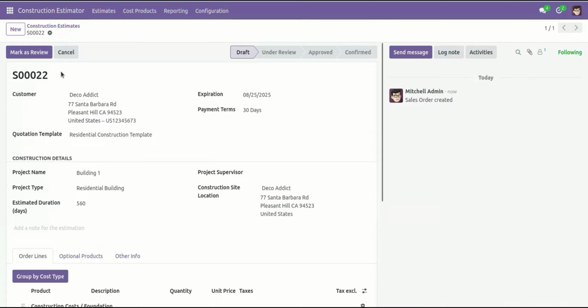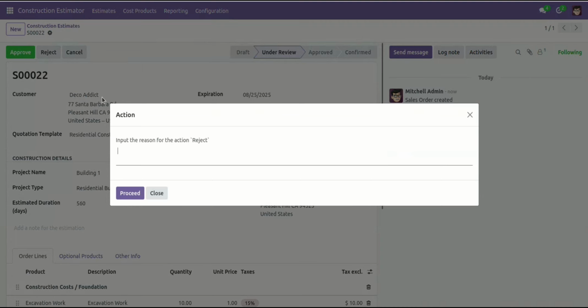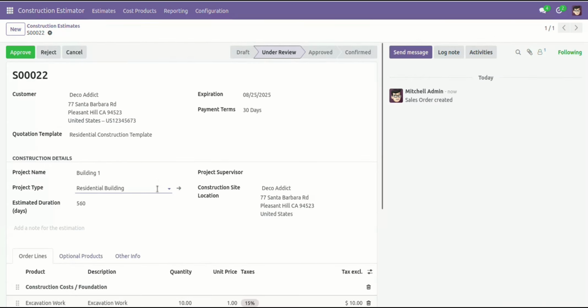Once your estimate is complete, it can move through various approval stages. We can transition the estimate from draft to under review, and then to approved. If any revisions are needed, the estimate can be easily rejected with a specific reason. After approval, the estimate can be converted into a quotation.